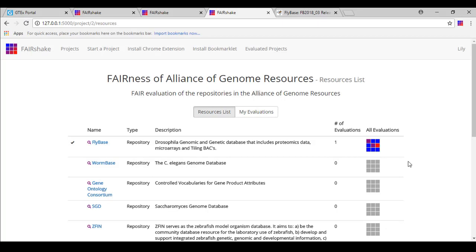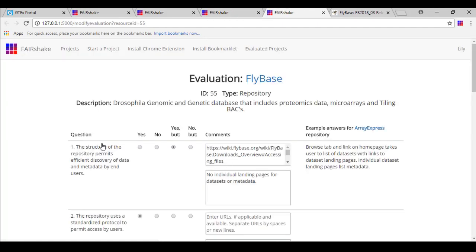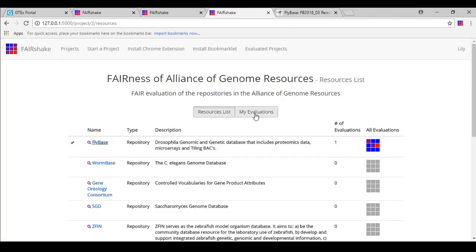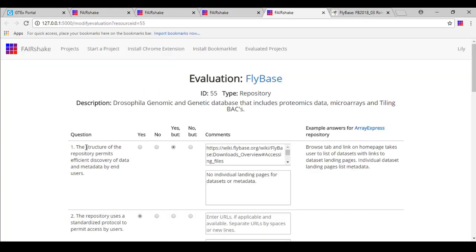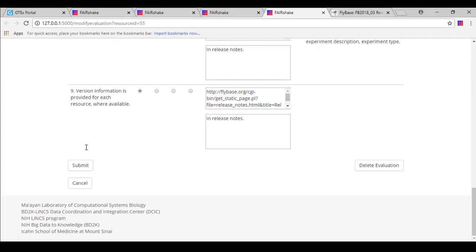Previous submissions may be reviewed and modified at any time by clicking on the digital object name in this digital object list again, or by clicking on the My Evaluations tab for the project and selecting the digital object out of the list of previously evaluated digital objects for the project. The user is also able to delete previous submissions.